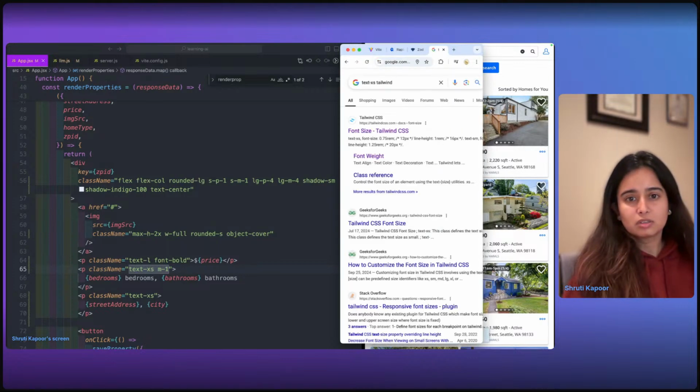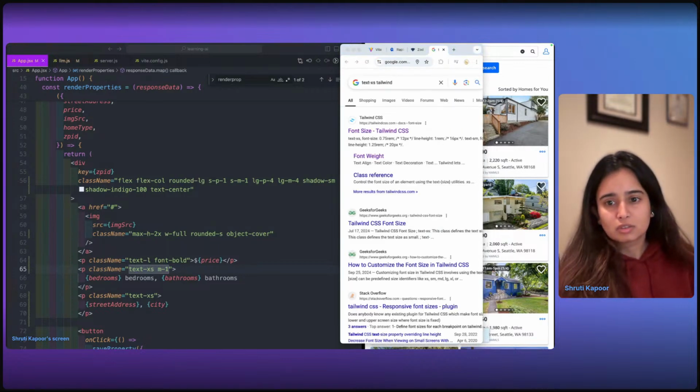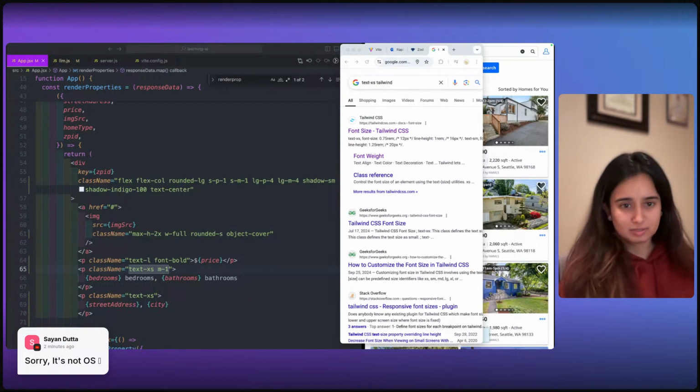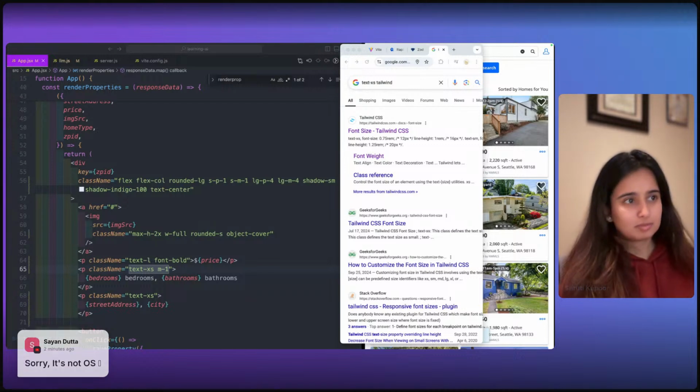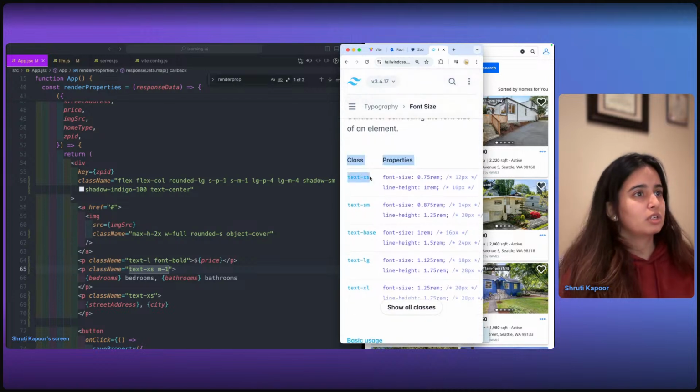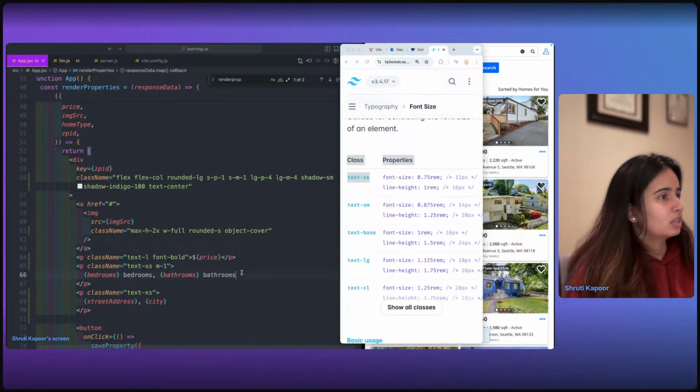Tailwind. Sorry, it's not open source. Oh, no problem. That's fine. Oh, extra small is a class. Okay, that's fine. Good.